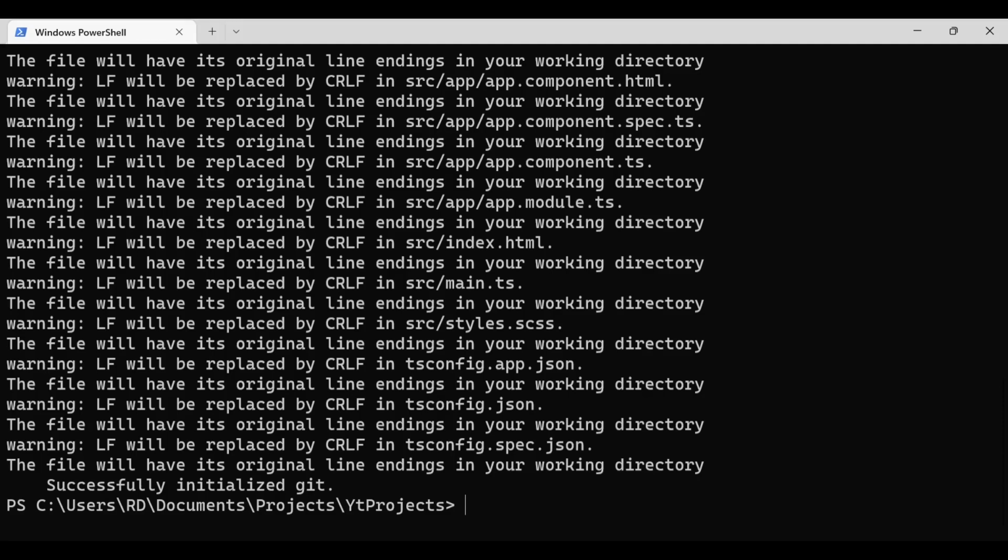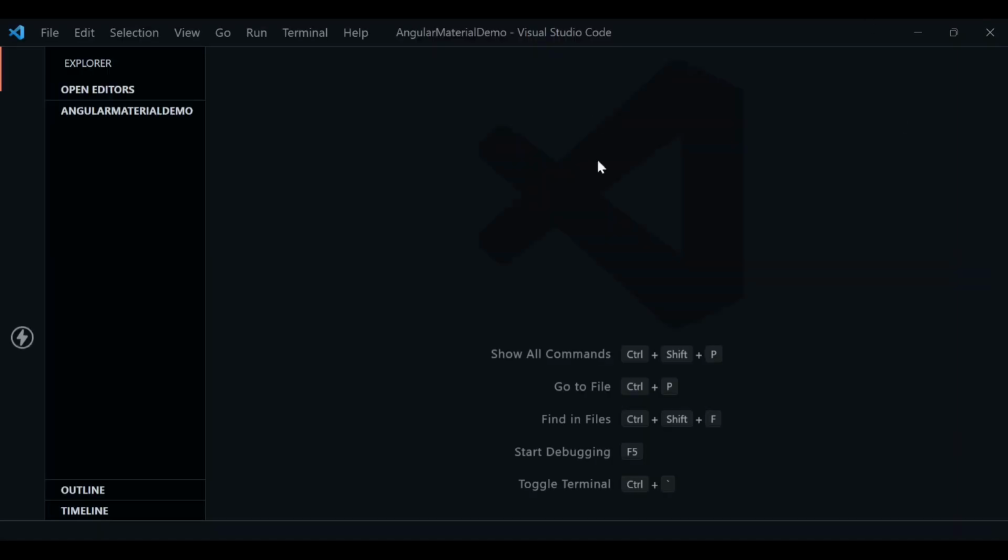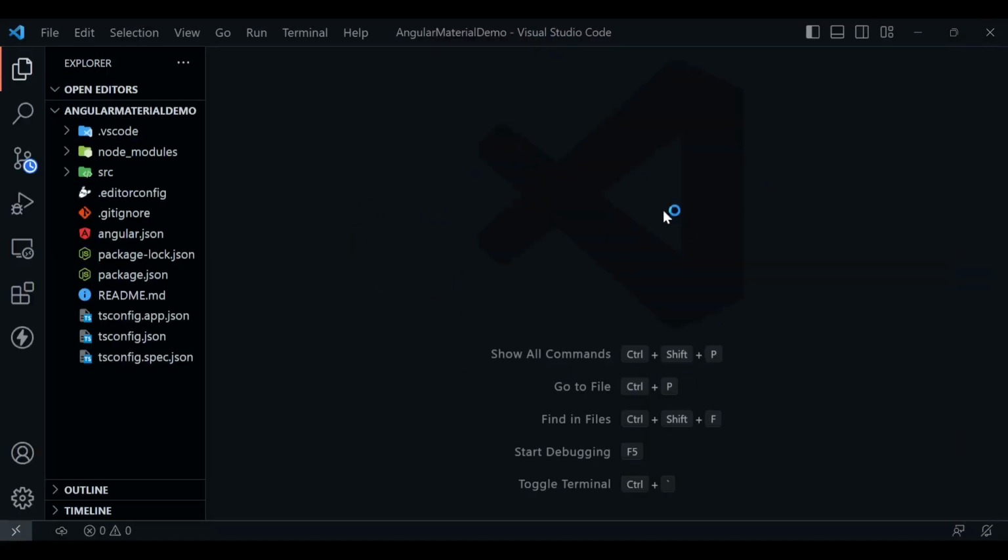Now what we need to do is open this project in Visual Studio Code. So let's type this command, code, and the name of the project. Ours was angular-material-demo. When we press enter, this project will open in Visual Studio Code. So now it is our project.